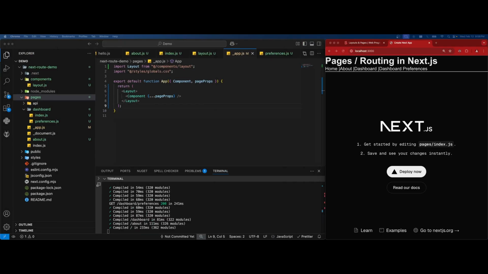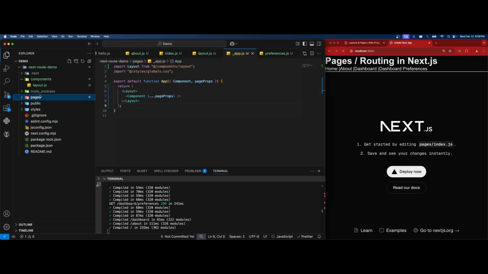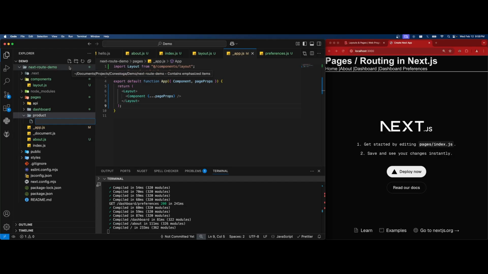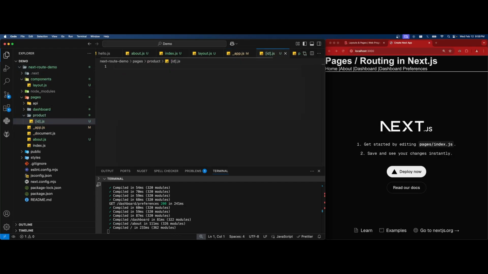So it looks like this. Inside the pages folder, I'm going to create another folder called products. And then inside of here, maybe we'll call it product, right? Instead of plural. And then inside of here, all we have to do to get a query parameter is create a file that has brackets around it. So in this case, I'm going to call this bracket ID, just like this.